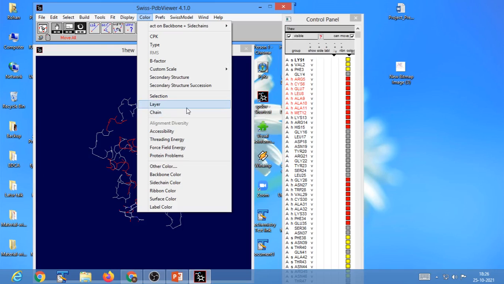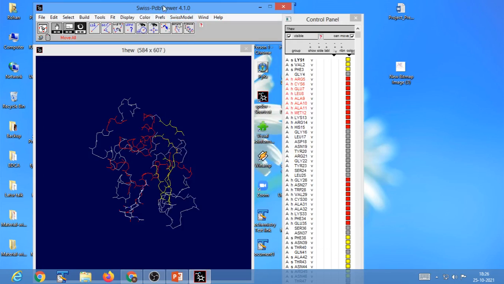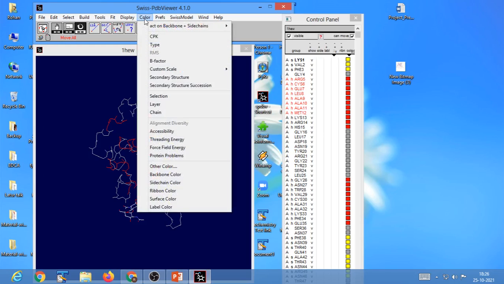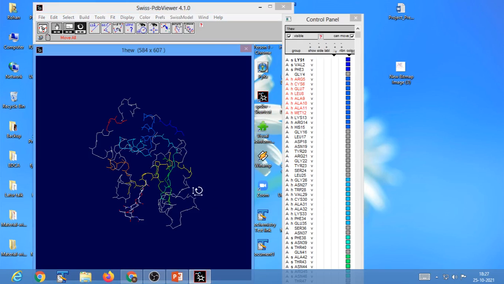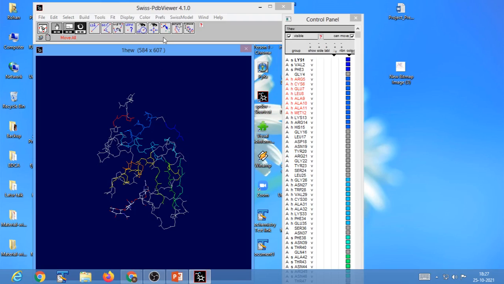We would again do the same thing. Now if I use this color and color our model by secondary structure succession, as you can see over here, you can observe the same thing. Although residues 5 through 12 are selected over here, the coloring has been done for the entire model. That is what I want to show you guys.